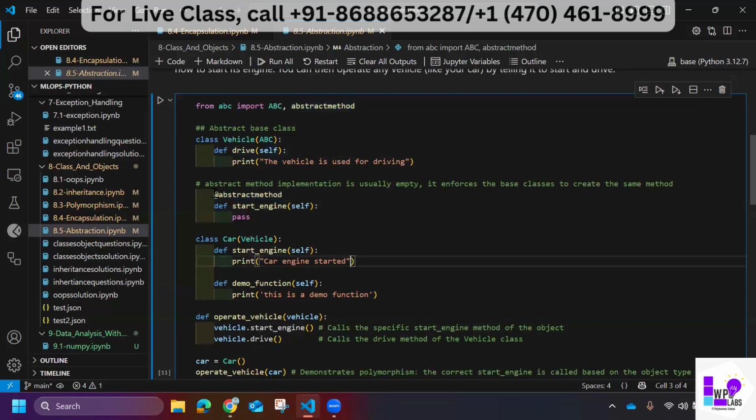This is an inbuilt method. What this method is trying to do is tell whoever inherits this Vehicle class that they have to maintain a certain standard. What kind of standard? They have to create this start_engine function. Whichever class inherits the Vehicle class has to maintain this standard, because we are restricting it.